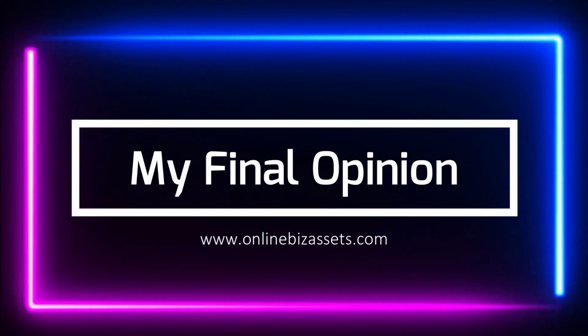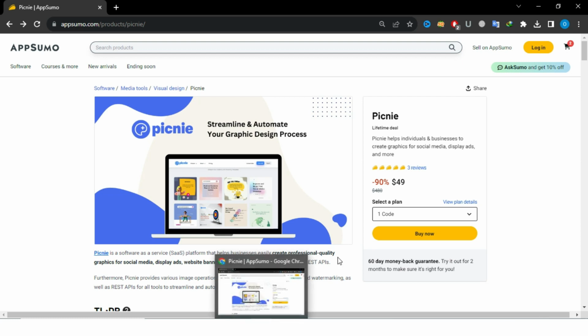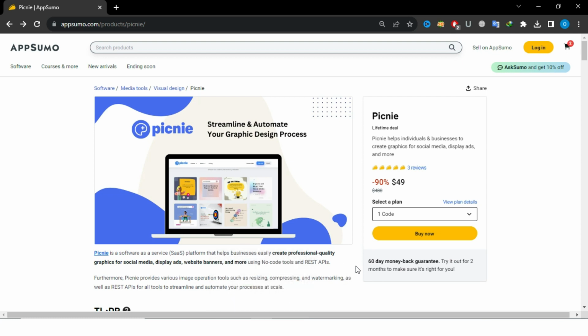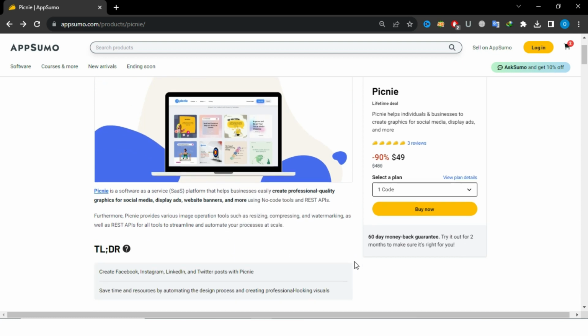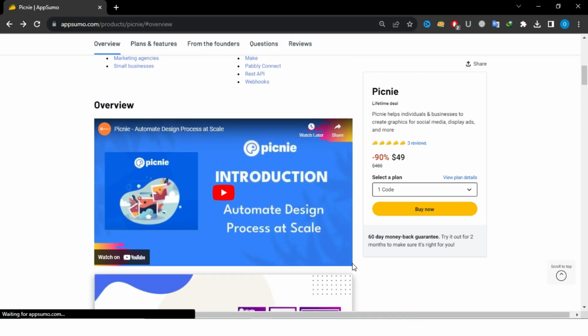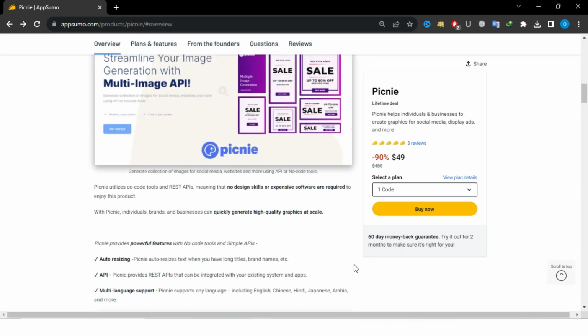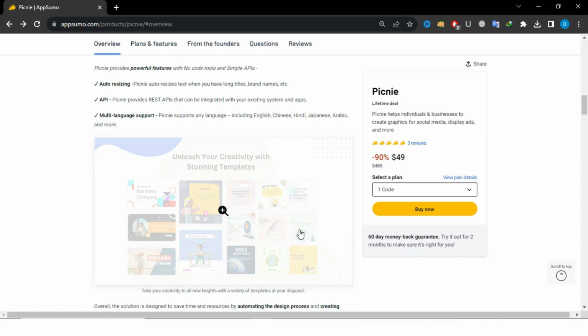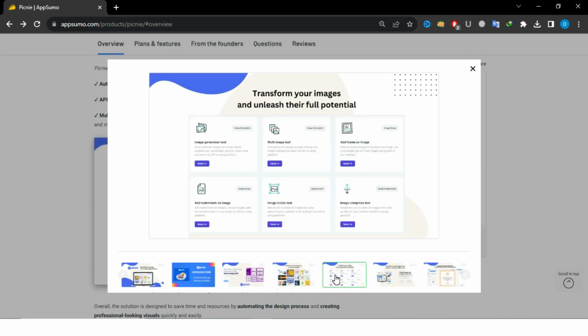Conclusion: is Picnie worth it? You can use Picnie to create professional quality graphics quickly and easily for marketing agencies, e-commerce businesses, content creators, individual photographers, marathon run organizers, schools, colleges, and universities.